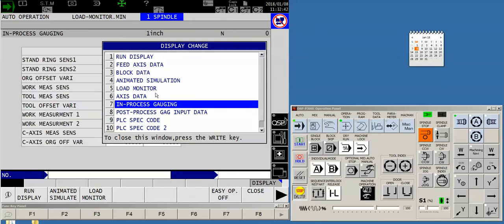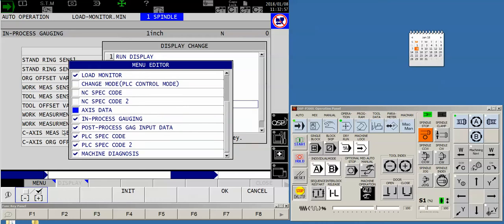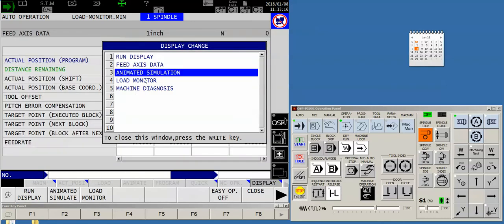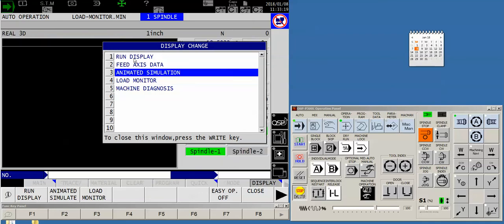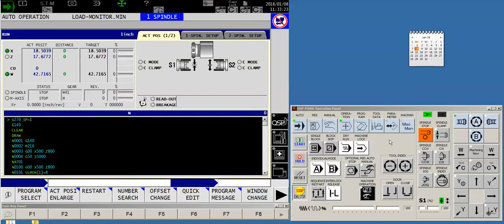So if I wanted to screen some of these out at any time with the display change window open, I'll just arrow over one time until I find menu change. By clicking on menu change, I can now take out some of the things that perhaps I will not be using on a day-to-day basis. Gauging, PLC, we'll leave the machine diagnosis. Now when I click on OK, you notice my list is a lot more abbreviated. Just things that I specifically want to have on demand.